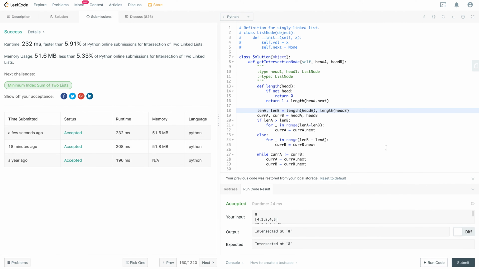All right, perfect. So yeah, we have a runtime of 232 milliseconds, which is good, and we pass it. So yeah, that's pretty much it.